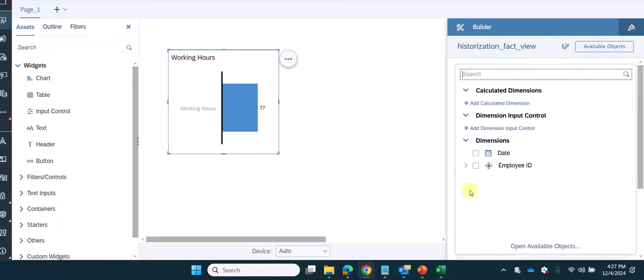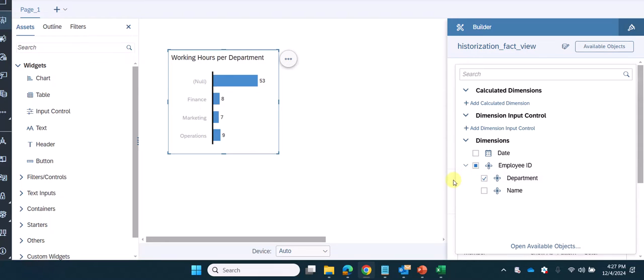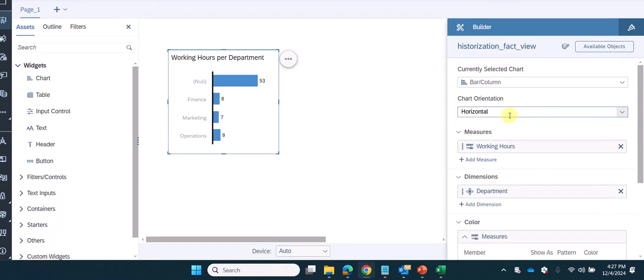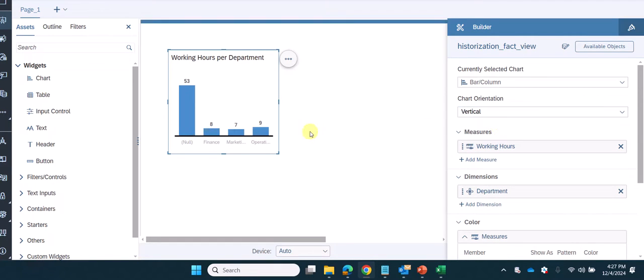Now add the measure. Working hour is our measure. Now in dimension you can see in our view we only have three fields: working hours, employee ID, and date. But as we have created the association with the dimension table, the dimension table's fields are also going to be replicated here. Now here you can see department and name. So let's keep department. So the chart is created. Let me change it to vertical. So this chart is created: working hours per department.